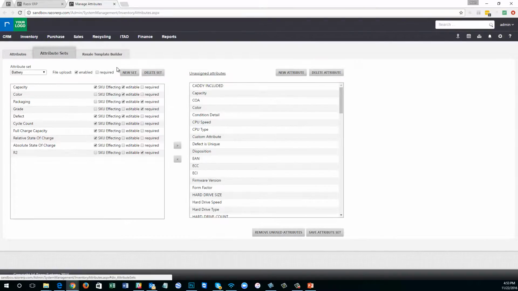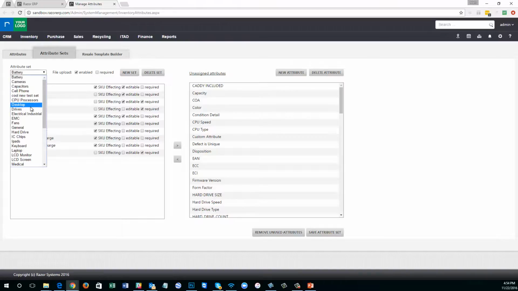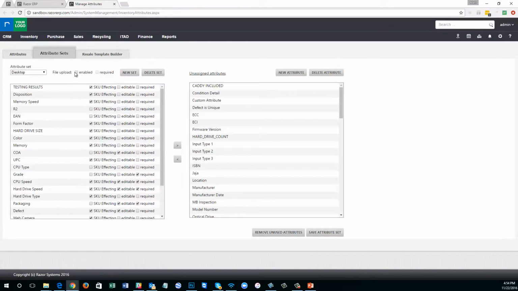In the attribute sets section, there's this file upload, where if you select it, you can enable file upload. You can also require it too. So in this case, I had a desktop. I want to enable the file attribute set. I don't want to require it. It's probably best practice to leave required unselected.